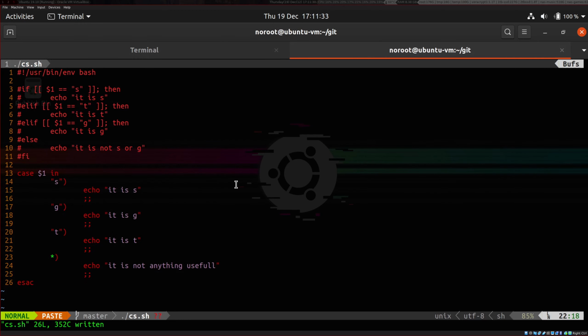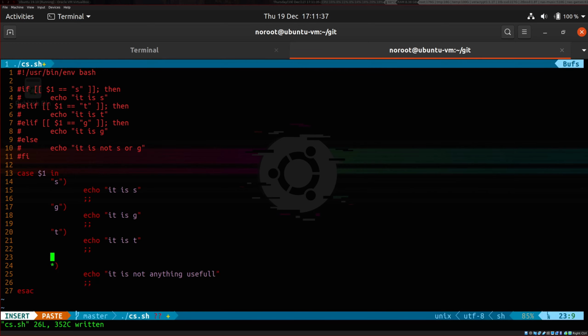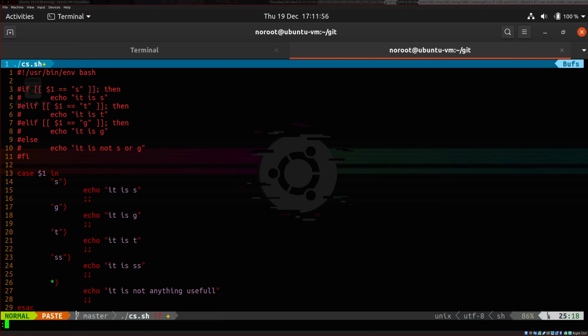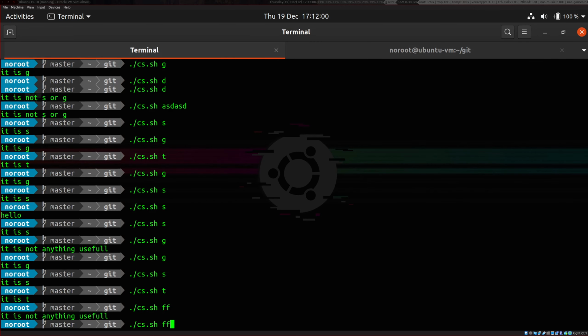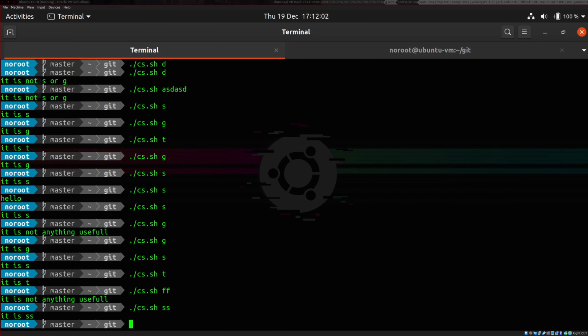Now, if you want to have multiple characters, for example, that is possible. You can just do SS, and then it is SS, and don't forget to close off, save, and then we can check if SS works, and it does indeed. It is SS.